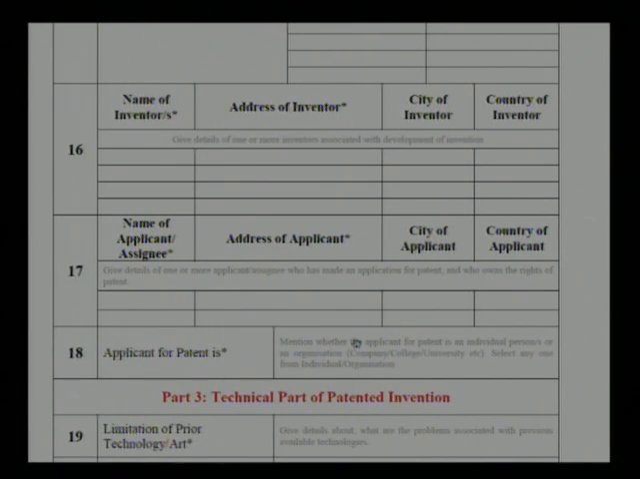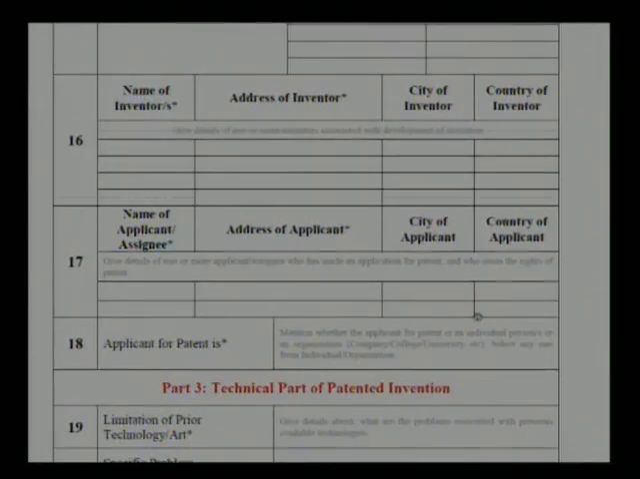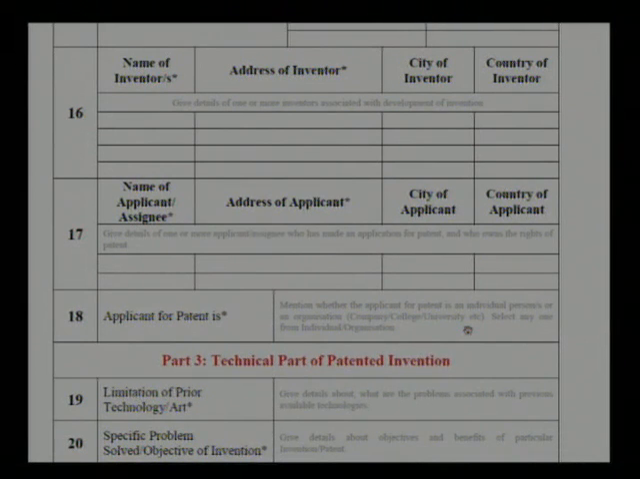Applicant for patent. If the applicant for patent is, as I have said before, the innovator and applicant both are the same individual persons, the students, then those are called individuals as an applicant. And if the applicant for patent is a college, university or company, then they are called a legal entity. In that case, the student has to select either individual or organization from a drop down menu. So the second phase is also completed.